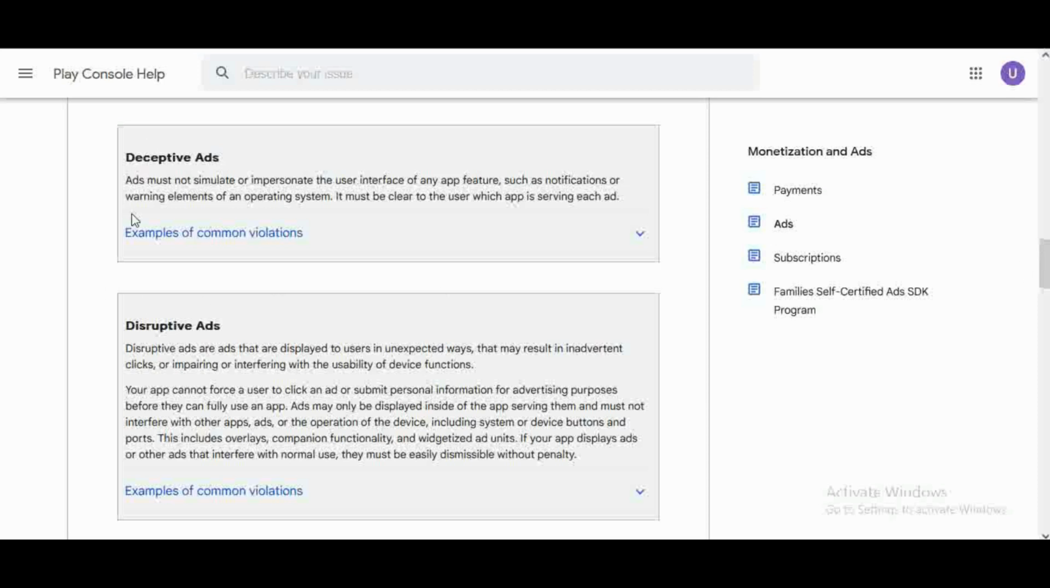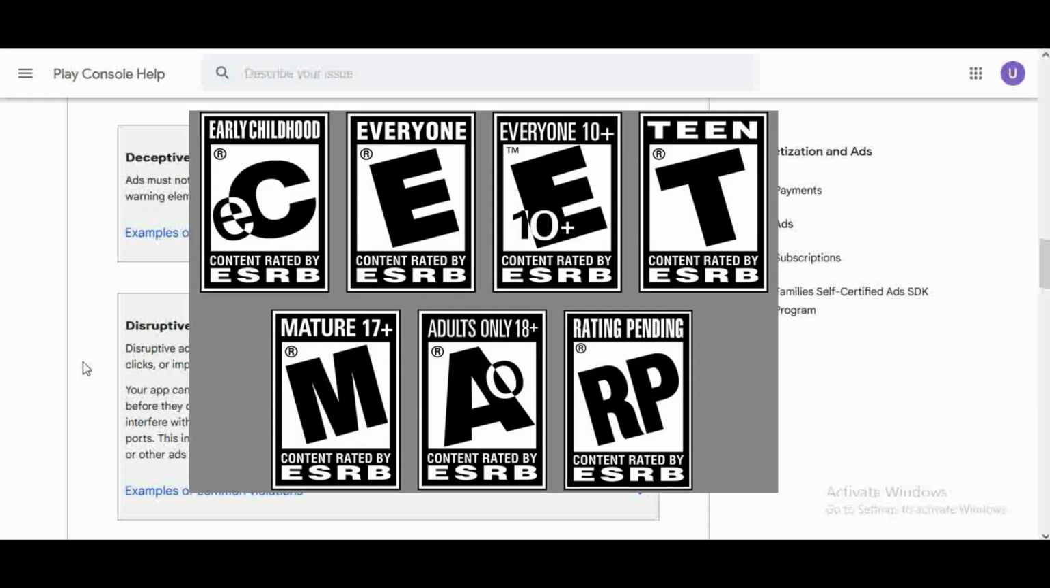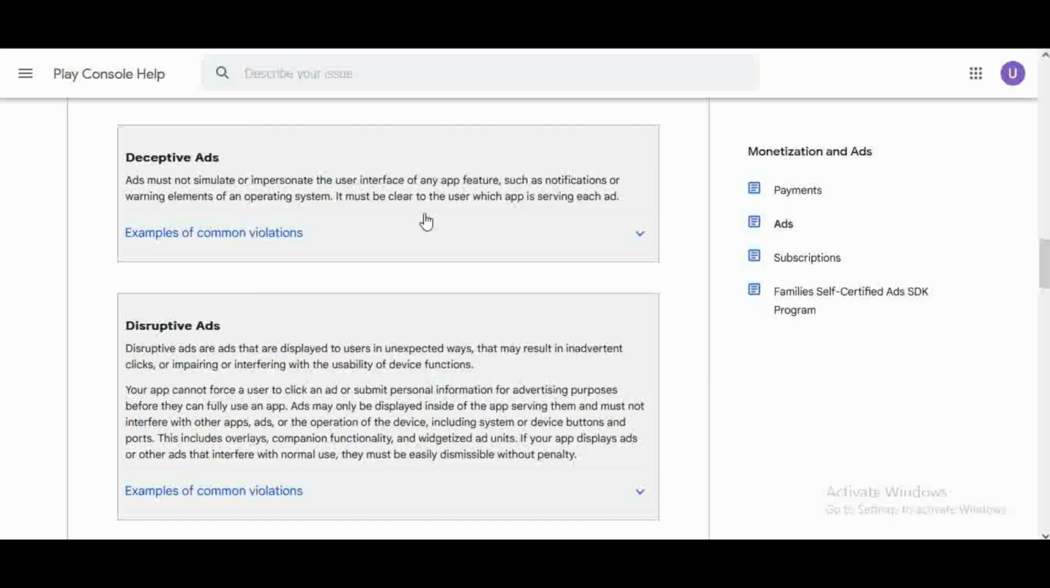Deceptive apps. You come to this place. Don't worry, I will show you a picture example of content rating. This is an example of content rating. So now let's continue with deceptive ads.